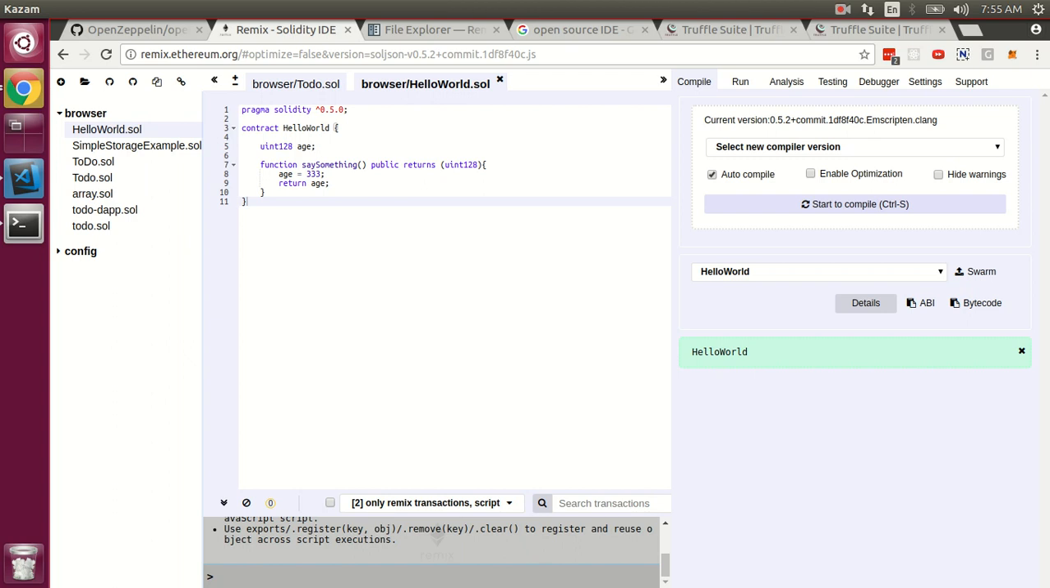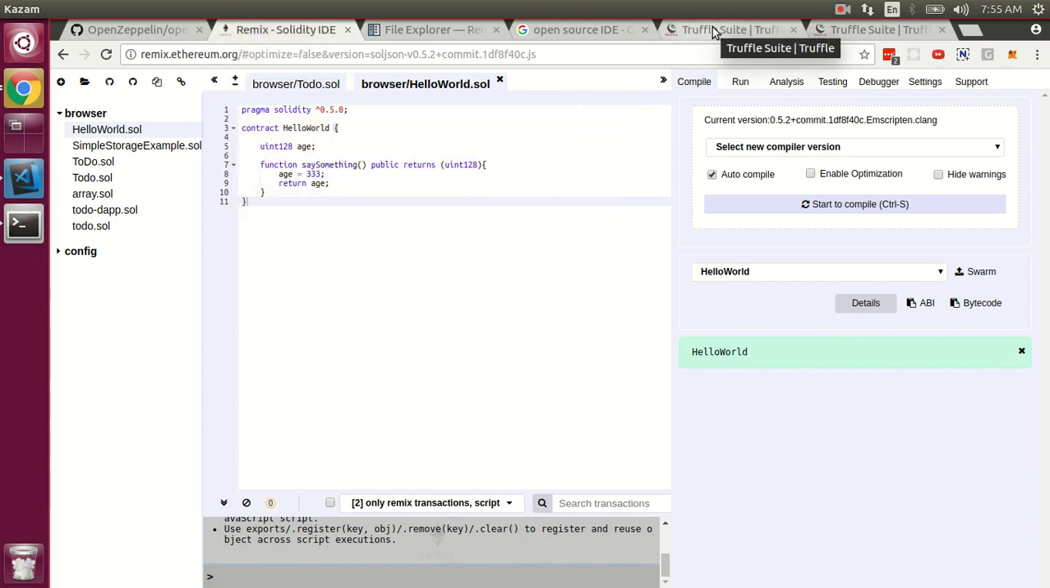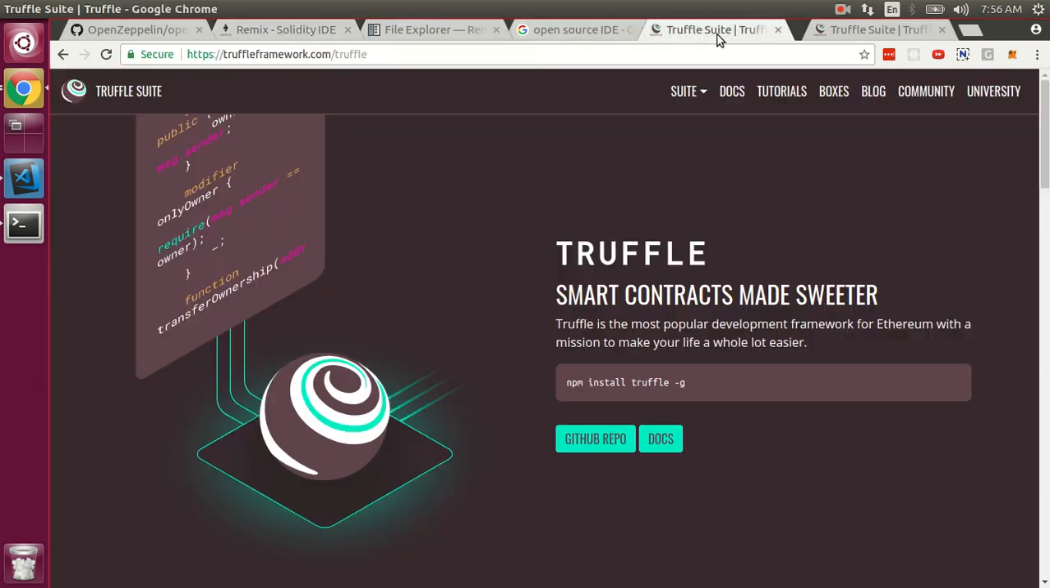Hello, blockchain developers. We all have been using Remix IDE all this time to write our smart contracts in Solidity. What is the next step that you can do to improve your Solidity programming? The next thing that I would recommend is that you stop using Remix and start using another framework called Truffle.